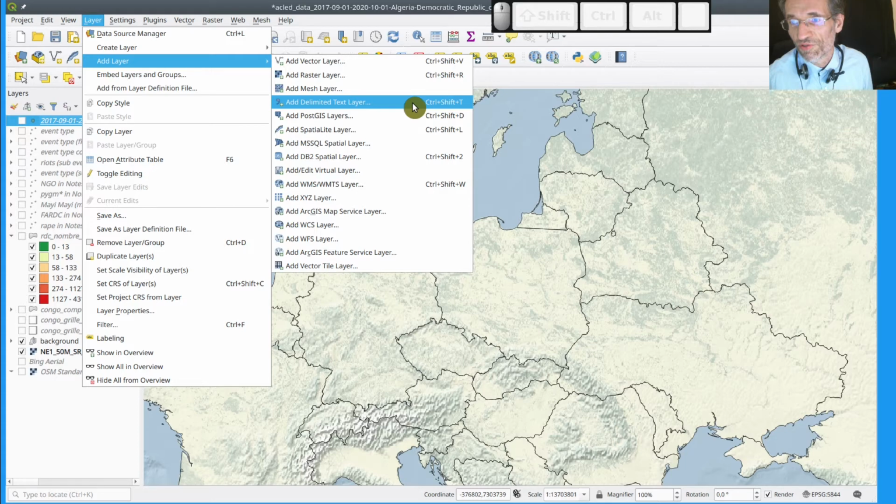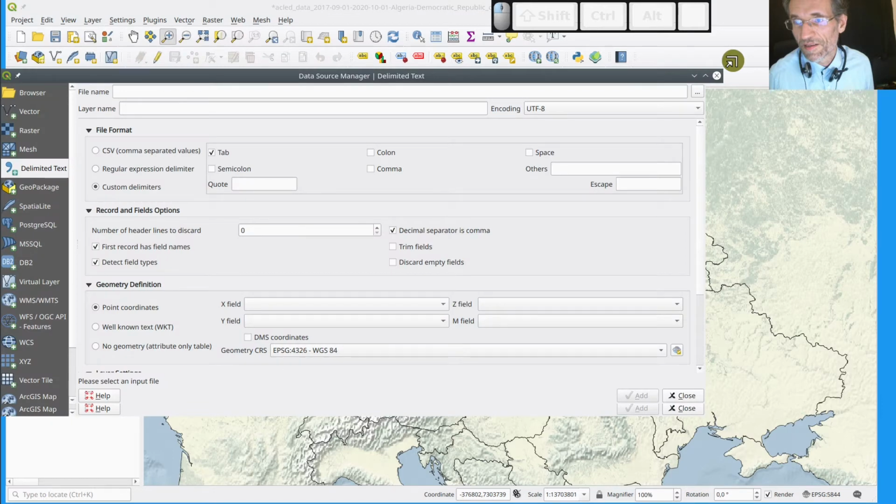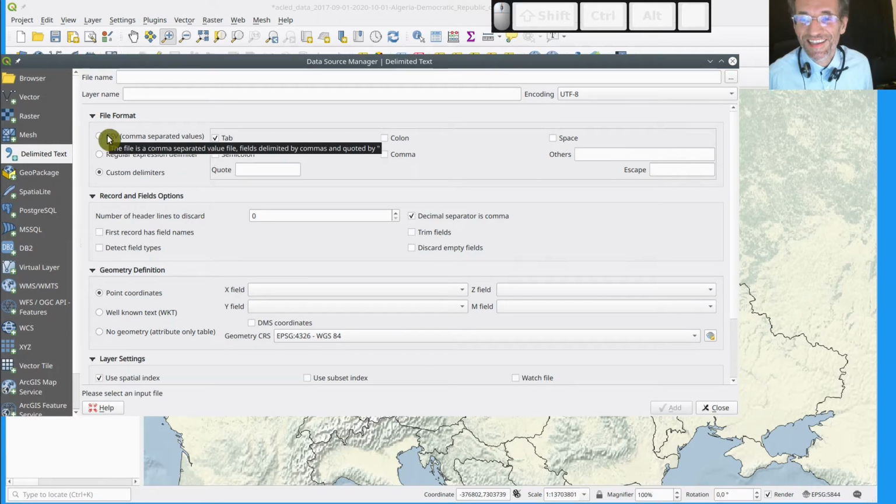So we select add delimited text layer, and we will have to select a CSV file in the file name. Okay, so enlarging this. It shows back the last import specification that I've selected, so it's a bit easier. But in real life, the default one is CSV, comma separated value. So we'll have to select the CSV file from the GIS folder that I've created.